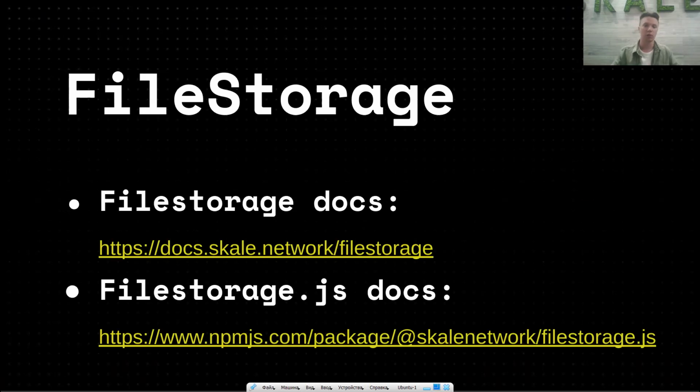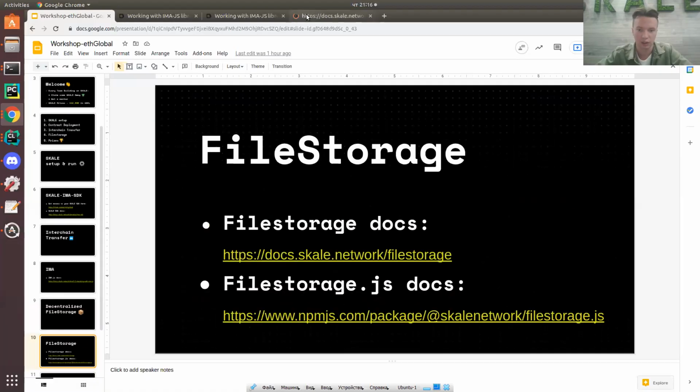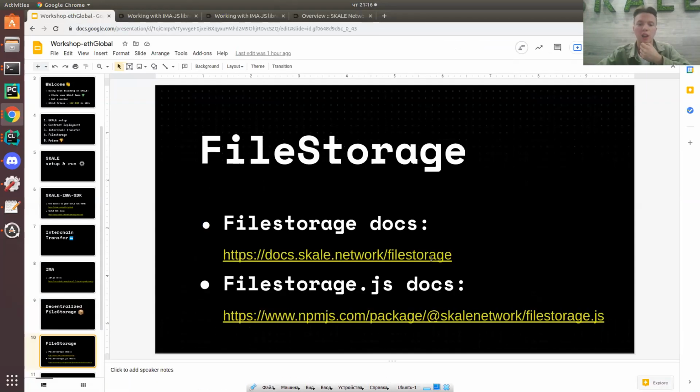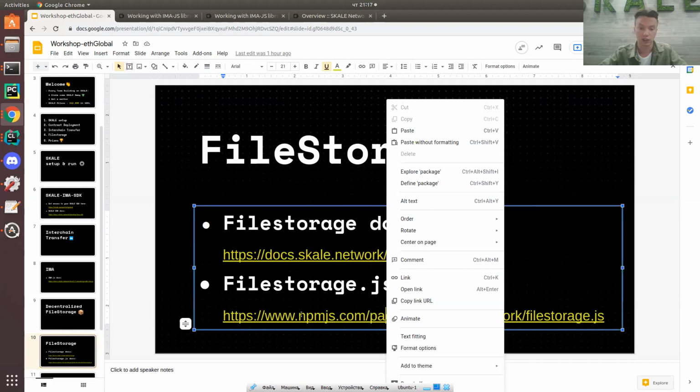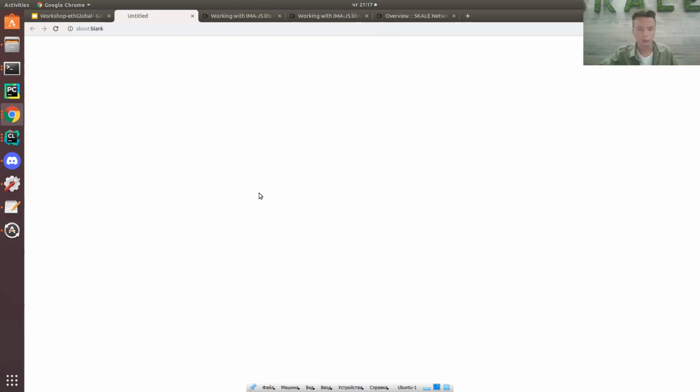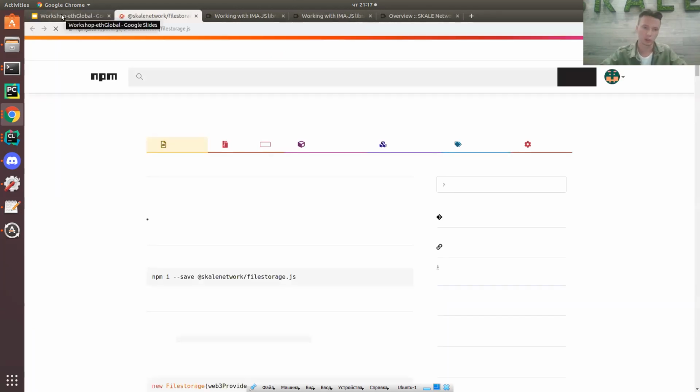All docs for file storage you can find on our website, like this. This is the full overview of file storage, but when you are developing, you will definitely use the file storage JS lib. It is the npm package that is used to interact with the file storage through a JavaScript interface.